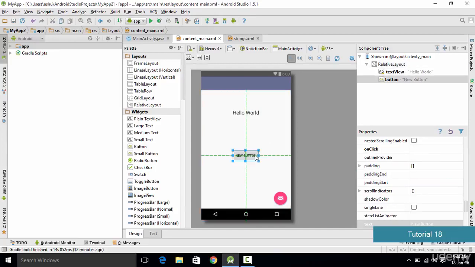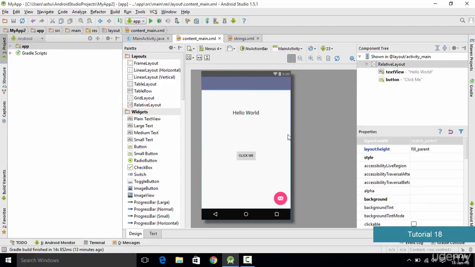The next thing we do is go to the button, select it, and inside the properties we change the text to, let's say, click me. Now the next thing we want to do is set IDs for the text as well as the button, because whenever we are using event handling, it is essential for us to mention an ID for each and every thing present in our activity screen, so that while handling the events we can easily identify those.